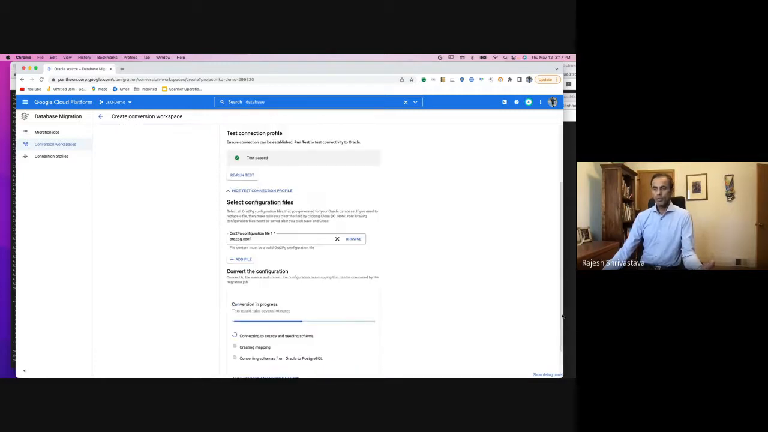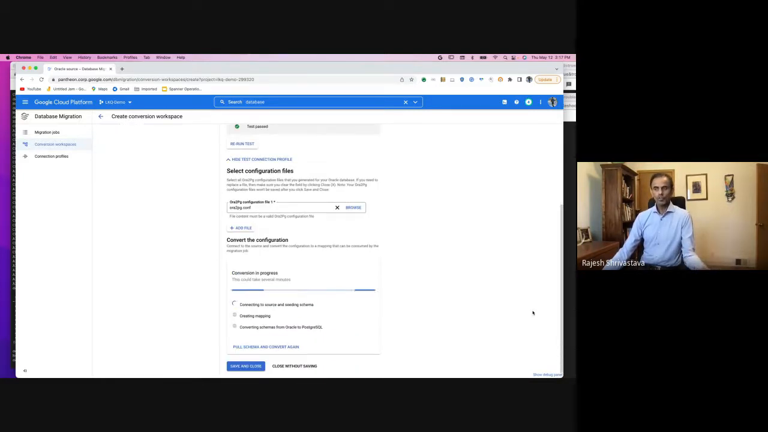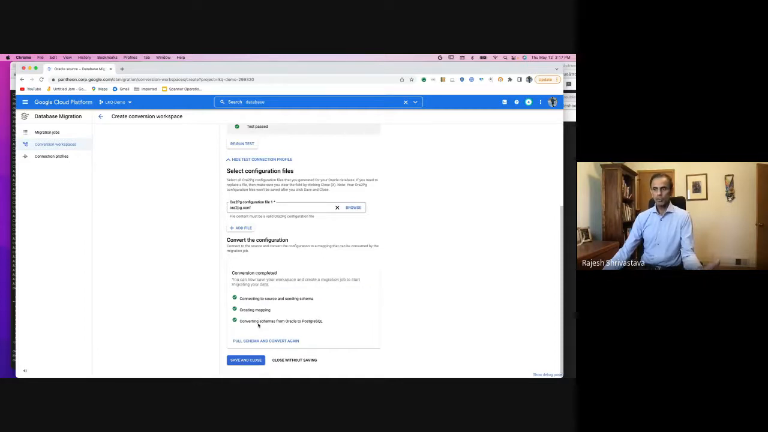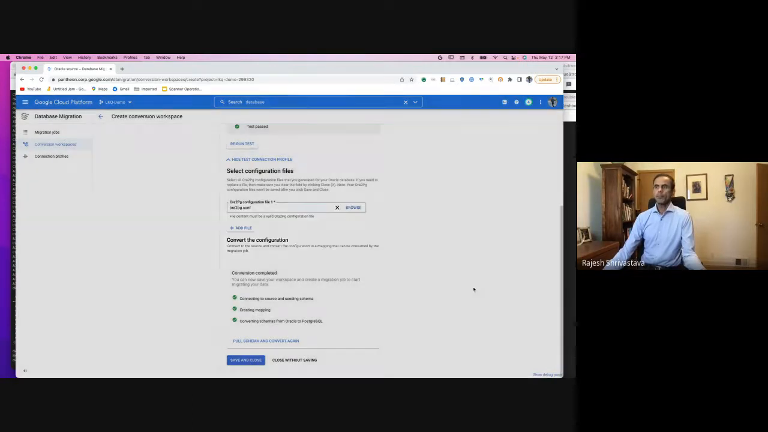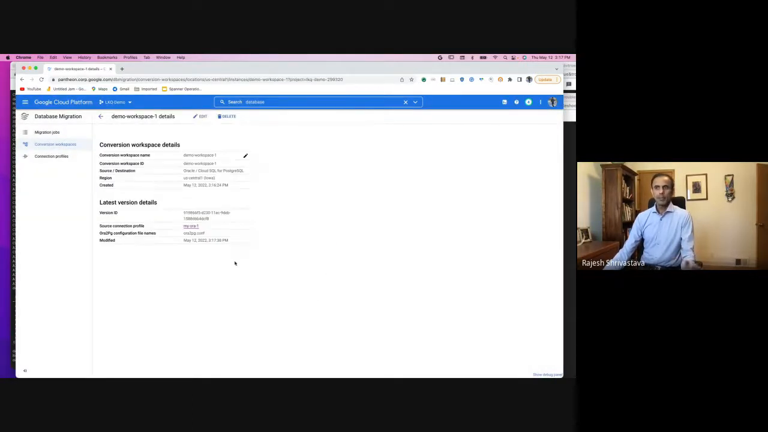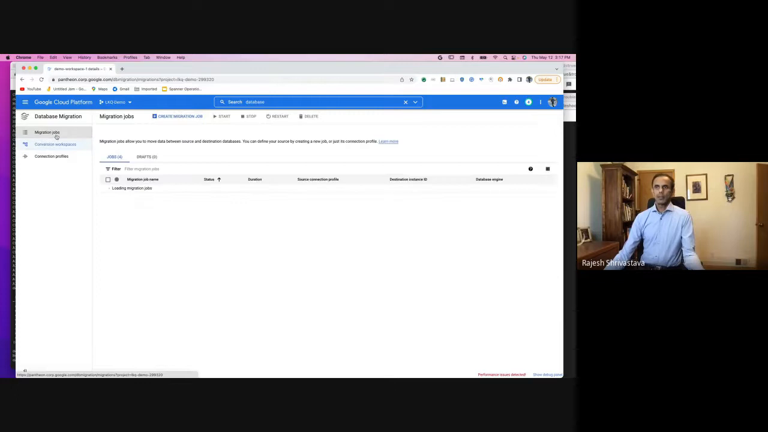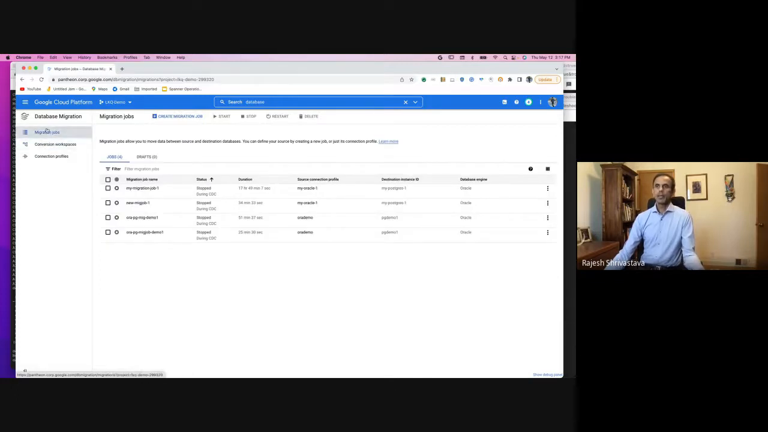So once we do that, it goes through a few steps. It actually connects to the source and seeds the schema. It creates a mapping and it converts the schema. So as you can see, it has already completed 2 steps. It finished doing the conversion. We can go ahead and we can save. And this completes the conversion workspace. And here also at the bottom, it will show you the list of migration jobs where this conversion workspace is used.